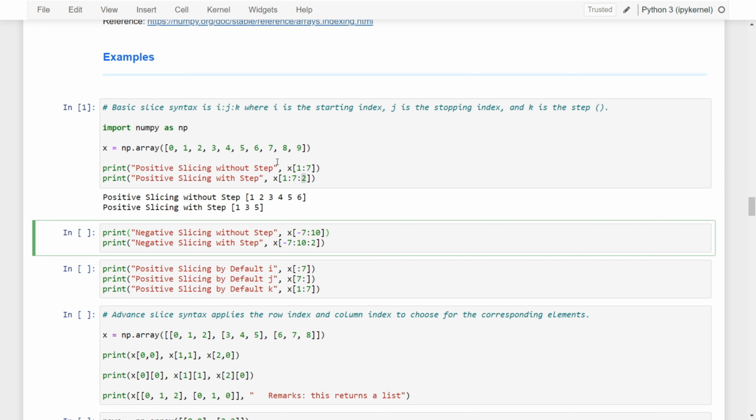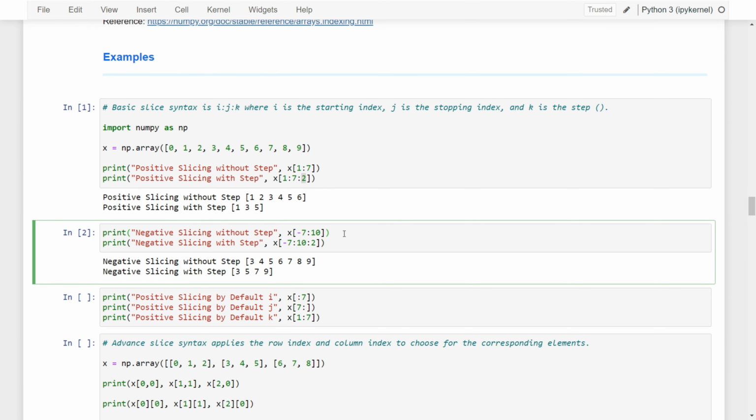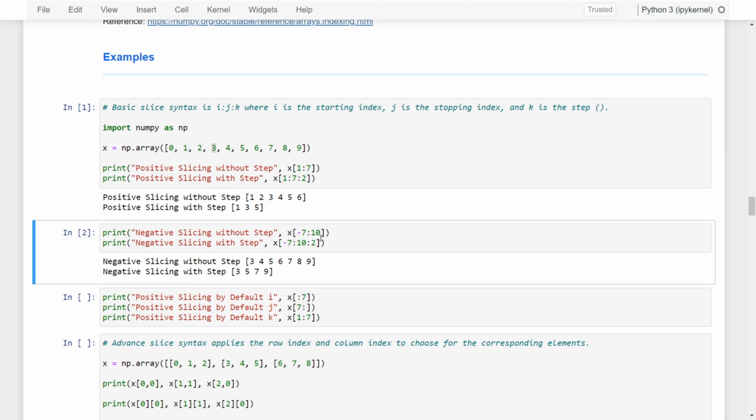And then for the negative slicing, you can see that this is starting from -7 to +10. So this is -1, -2, -3, -4, -5, -6, -7. So starting from 3, and then to the very last value, 10, remember we need to subtract 1. So that is from 3 to 9, you get the values. And then for every two steps, we take the values starting from 3, 5, 7, and 9.